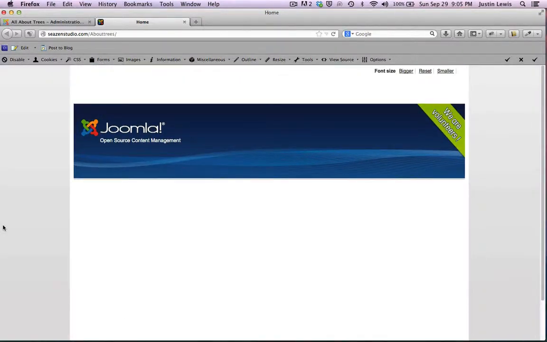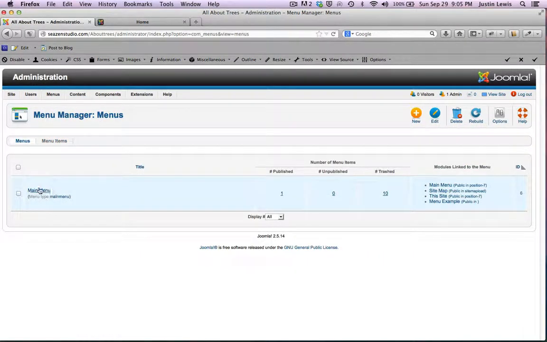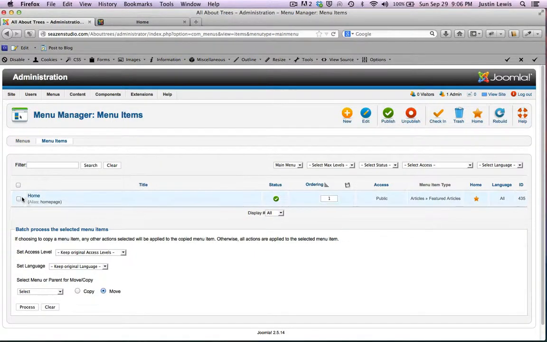Now, some of you might have had this already, and you get to skip this part. Some of you might have had a whole mess of stuff in here. And it doesn't matter. Don't worry. You can't really mess this up. Just delete all your articles, all your categories. Delete all your modules. Okay, and then go over to menu and delete all of your menus, except for your main menu. And then when you go into your main menu, delete everything in there, okay? And it won't let you delete your home because you have to have a home, okay?